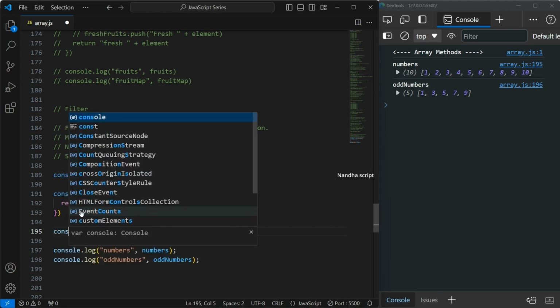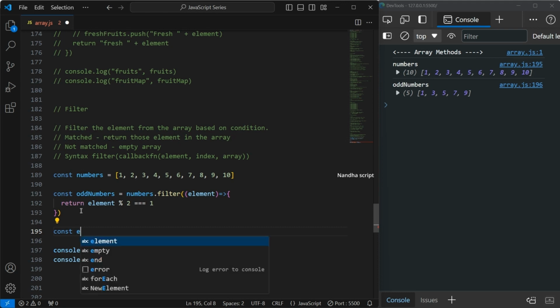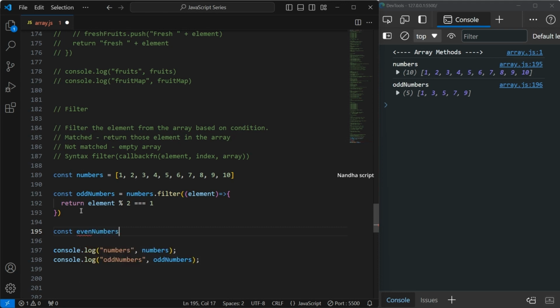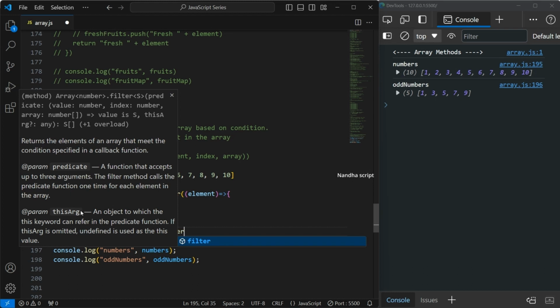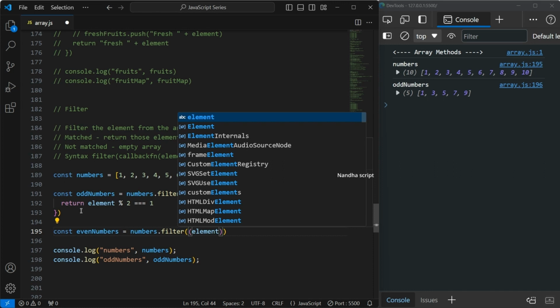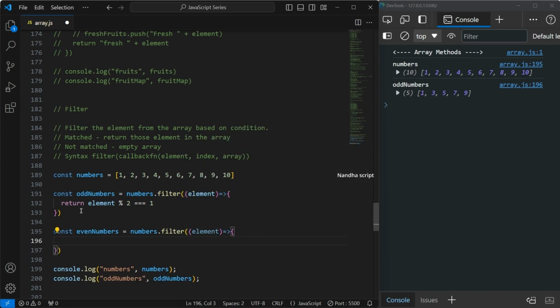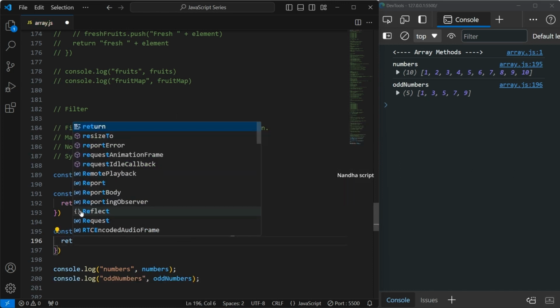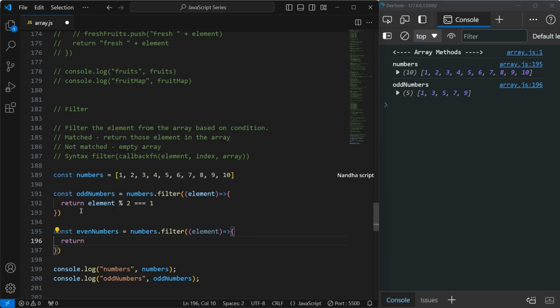For that I'm going to store this in an even numbers variable. Here I am going to attach my filter method again, numbers dot filter. So this is a function, then an arrow function. I'm passing element as an argument, then I created the arrow function. Here I am going to implement my even number checking logic. So I am using element modulo 2 equal to 0.